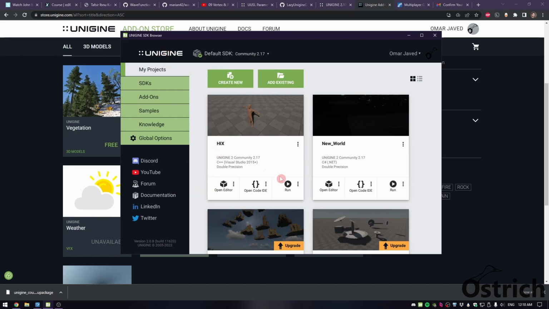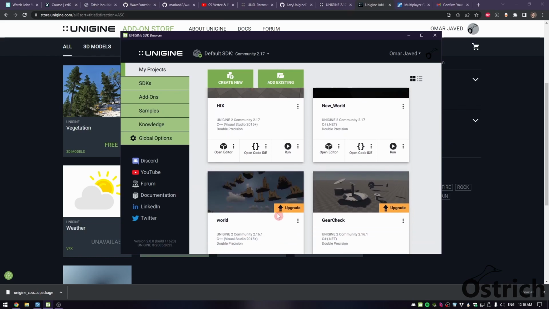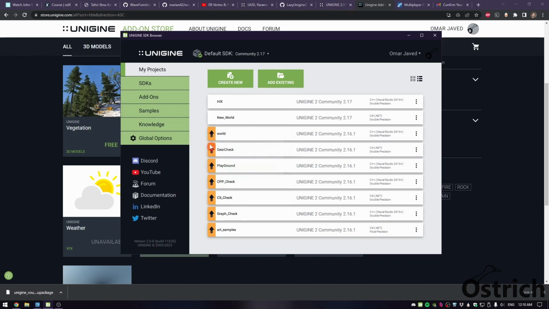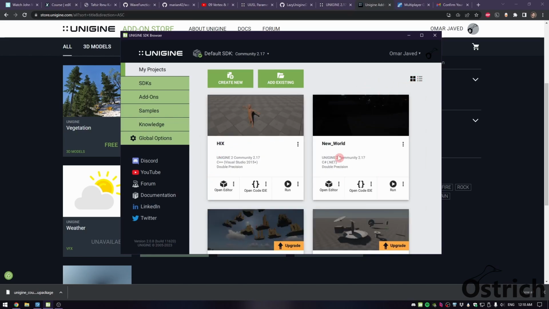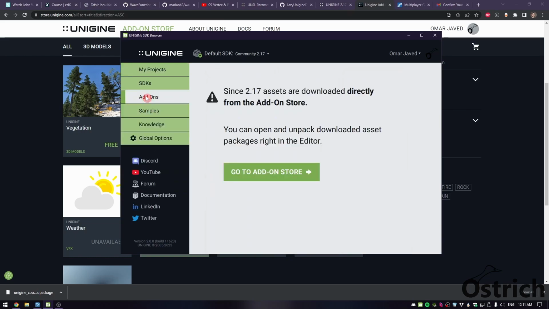Now, other than that, if you have older projects, you have this little orange button that tells you to upgrade. And if you go into the list mode, the small little arrow button is right there. So you can upgrade the world and everything would be okay.